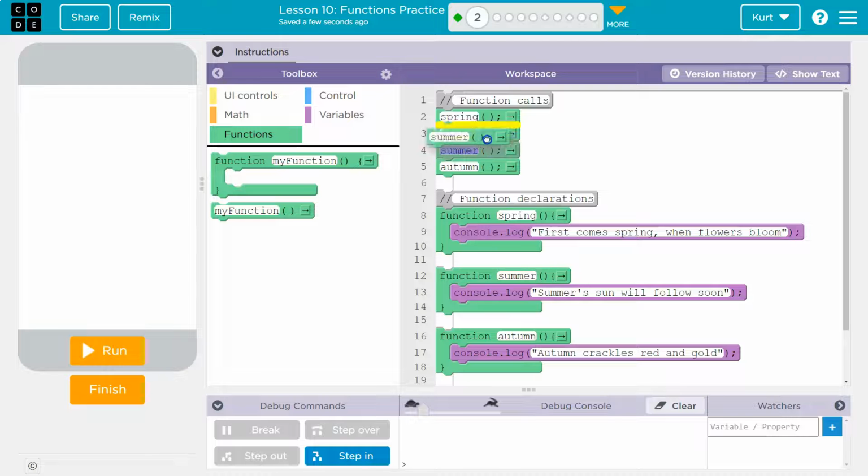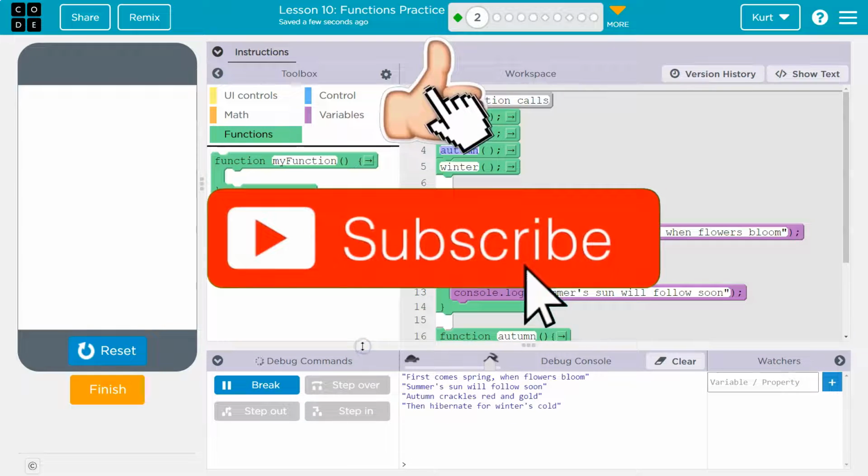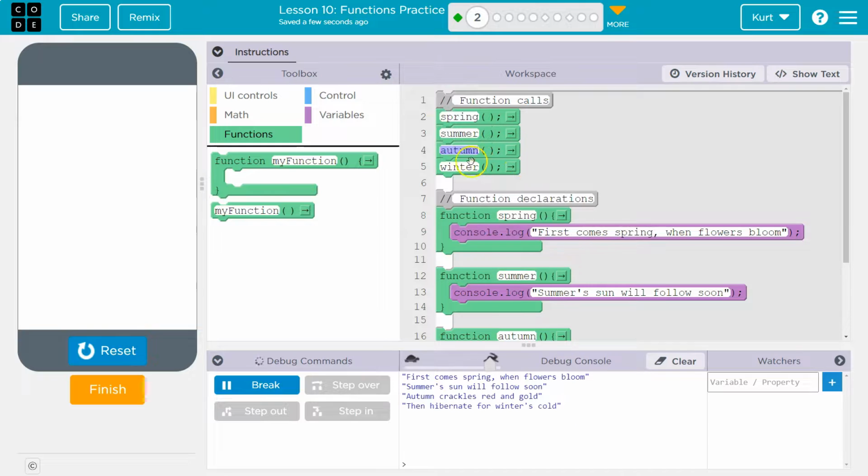Next comes summer. That would make sense. And then autumn and then winter. Let's try. Then hibernate, autumn cracks gold. Yep, that makes a whole lot more sense. Awesome. Functions are super important. I can't wait to explore them more. Let's keep going.